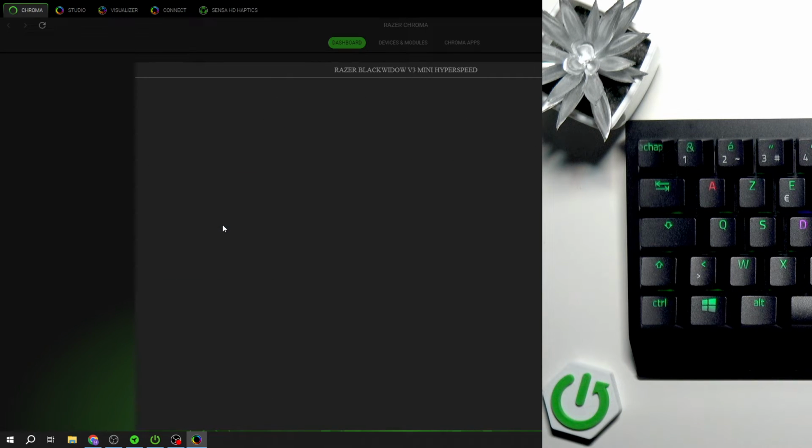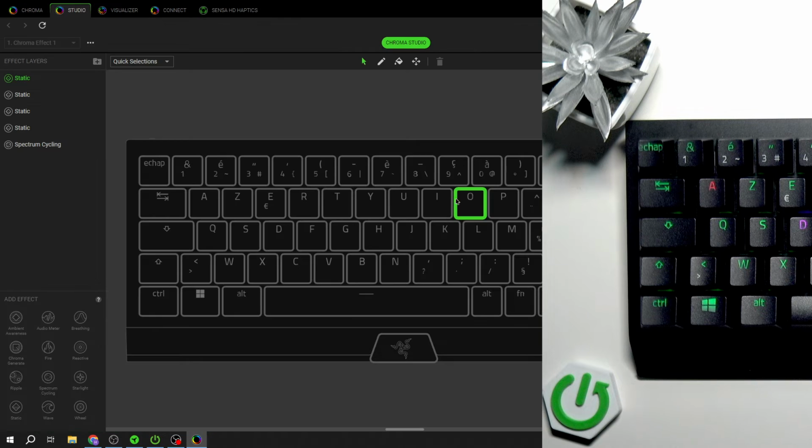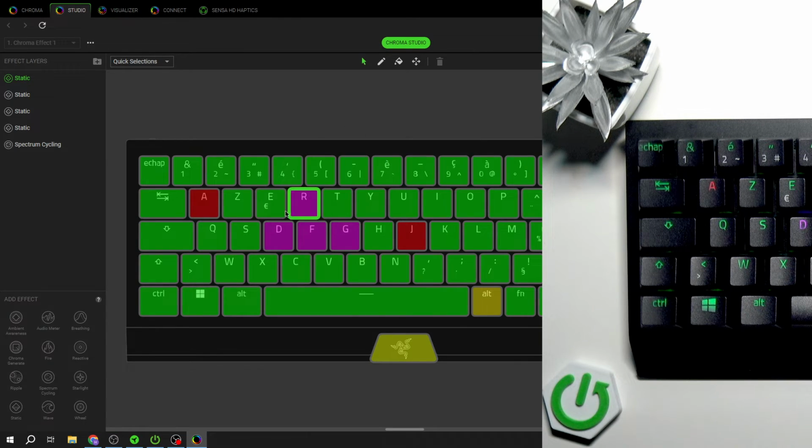Here we have our keyboard, let's click on that, and Launch Chroma Studio. Here, as you can see, we can just, by using this pen icon, mark the device keys to change the color. As you can see, it works. Let me, for example, set it to blue.